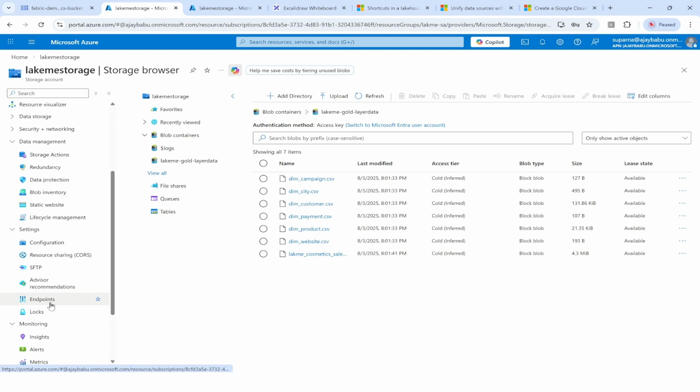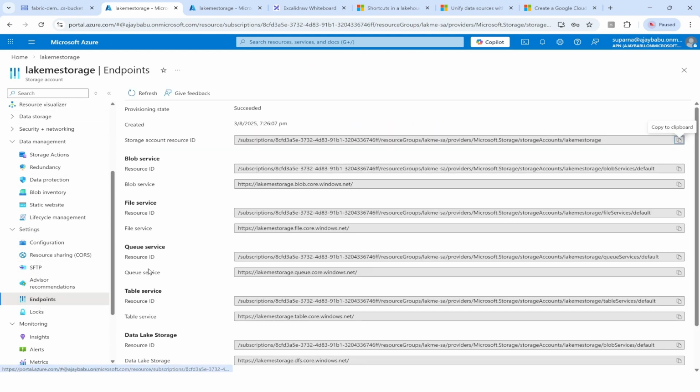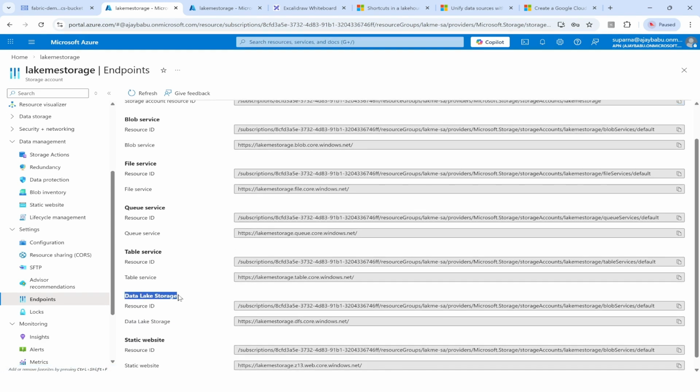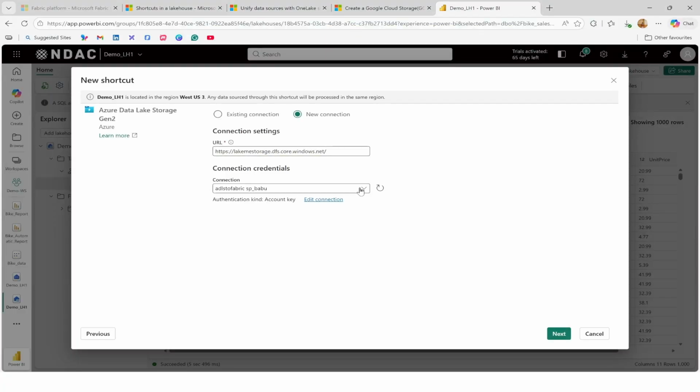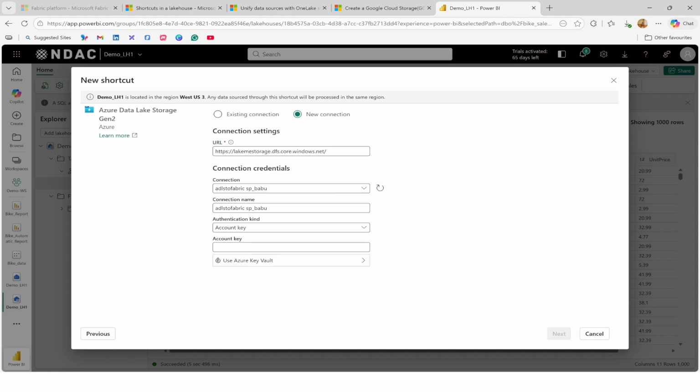To get the details, under Settings, select Endpoints. In the endpoints, go to Data Lake Storage, because that is where we are pulling the data from. Just copy this URL, come here, and paste it. I think I already explored this, which is why it is automatically showing. Let me edit the connection. Here is the connection name, ADF to Fabric.